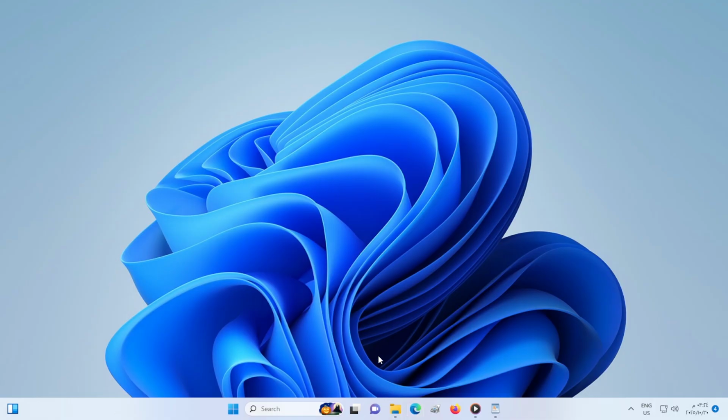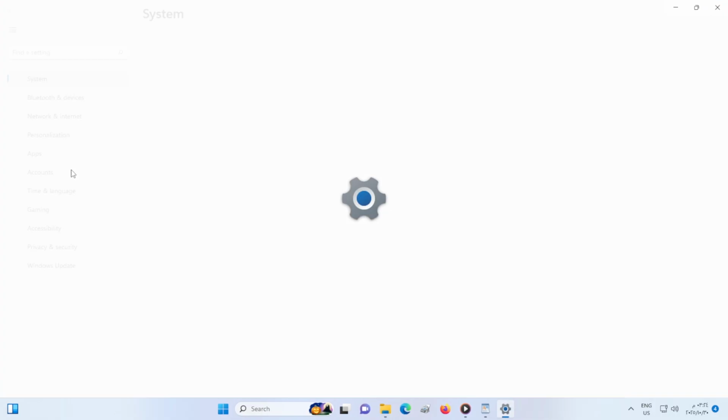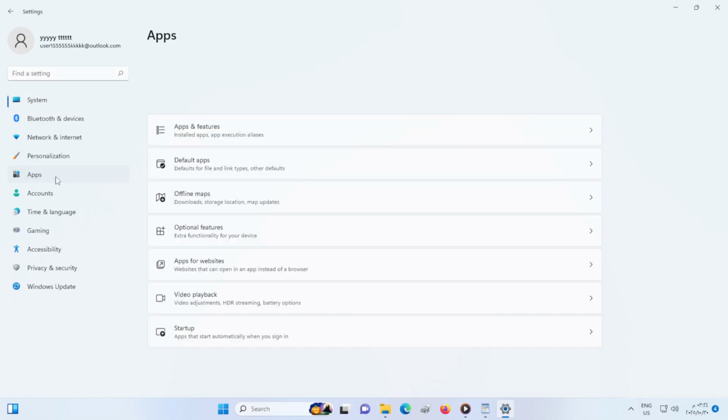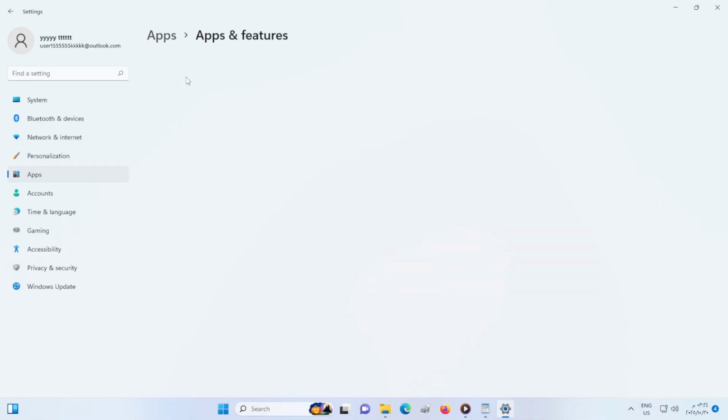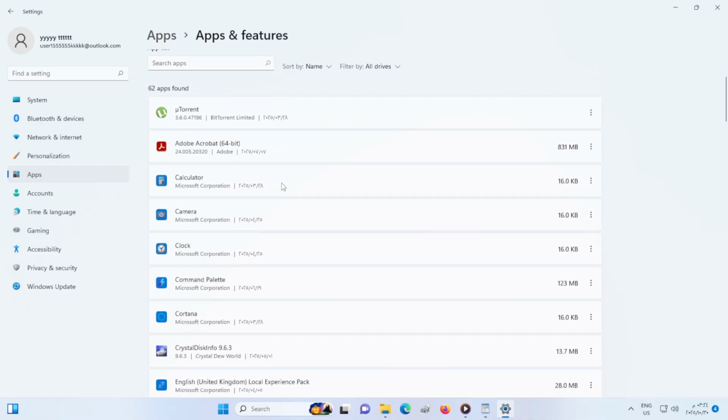Open File Explorer and check for recently installed software or updates. If you find any, uninstall them. Press Windows plus I, go to Apps, installed apps, and remove anything suspicious.